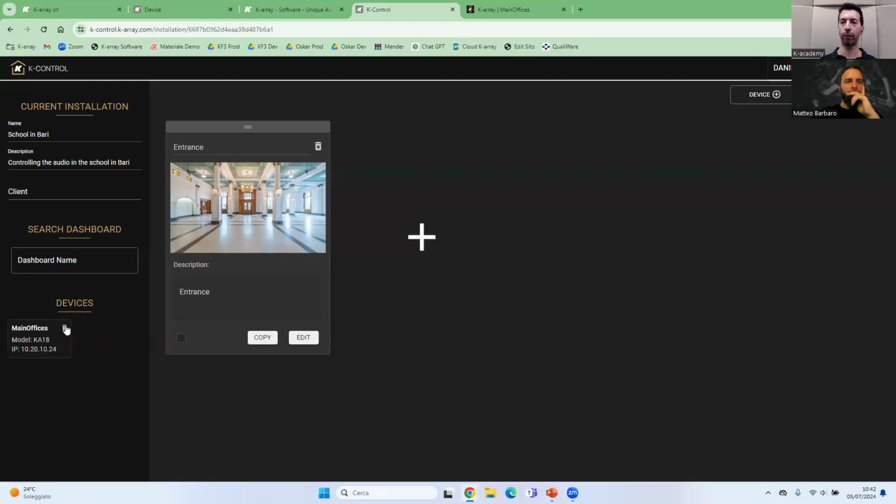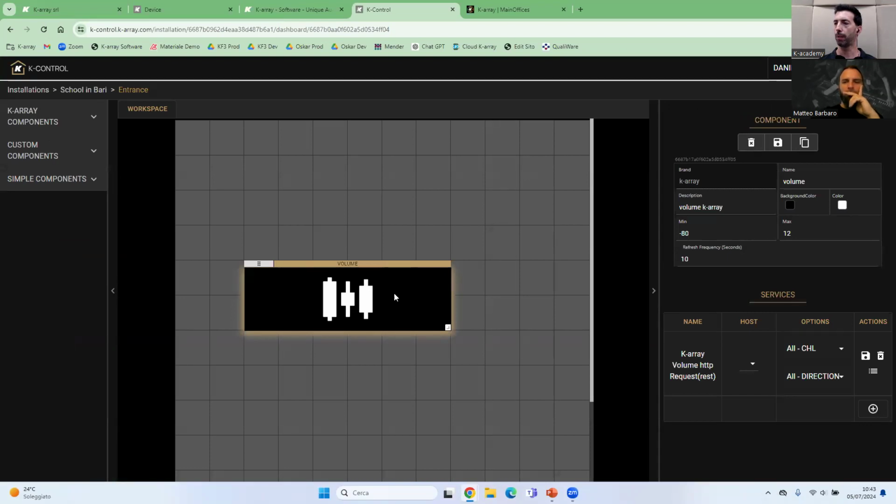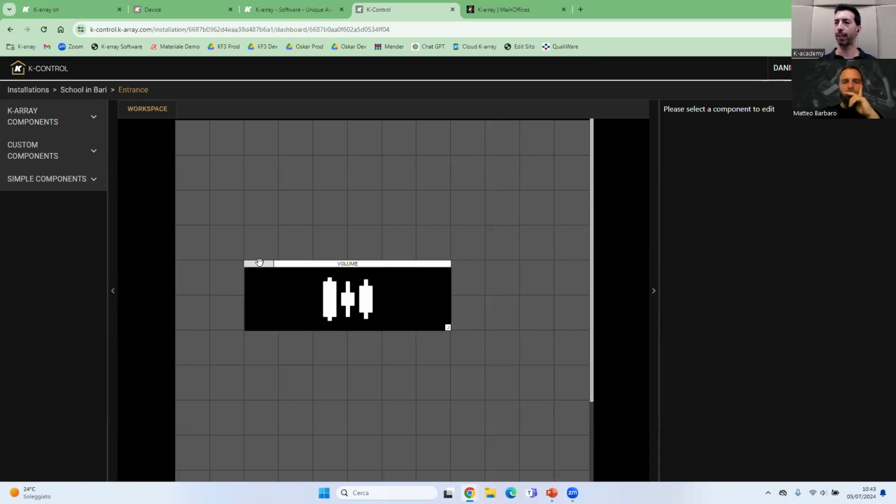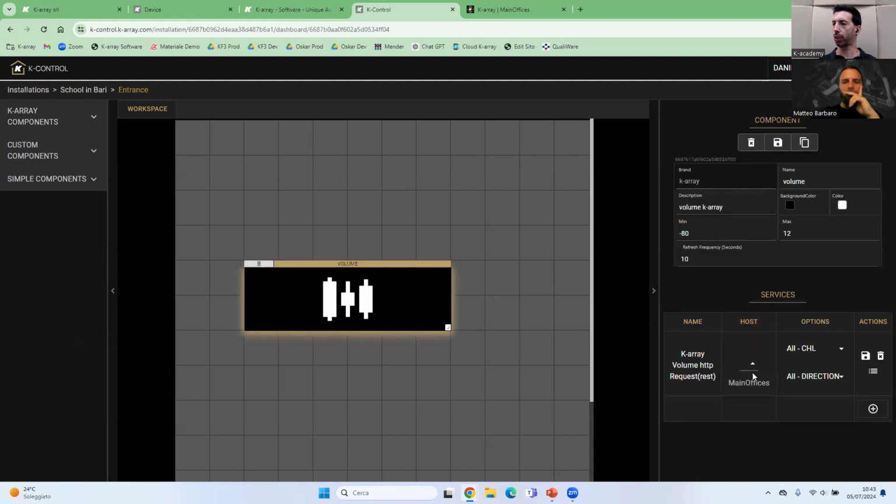You see now on the left, you see all the devices that you have added to this installation, which have to have the real IP addresses that they have in that specific network. And now if I go back in editing my entrance dashboard, I go to volume, and the configurator is asking me, you want to control the volume of who? I want to control the volume of the amplifier called main offices. And I want to control the input channel 1.